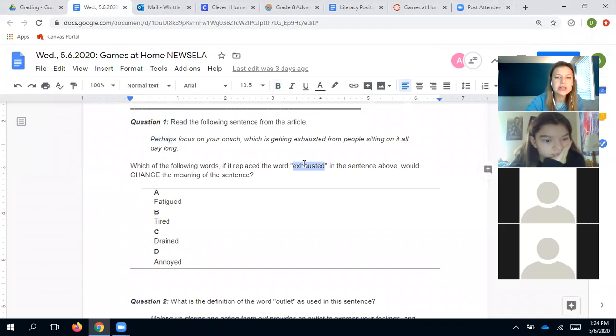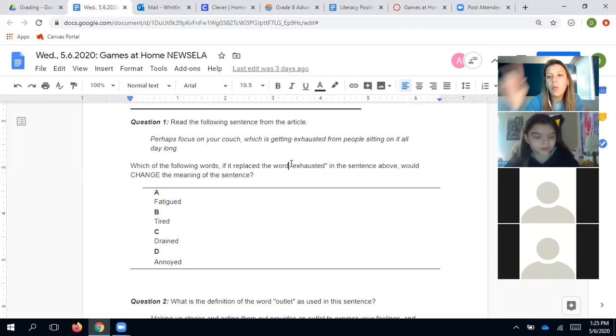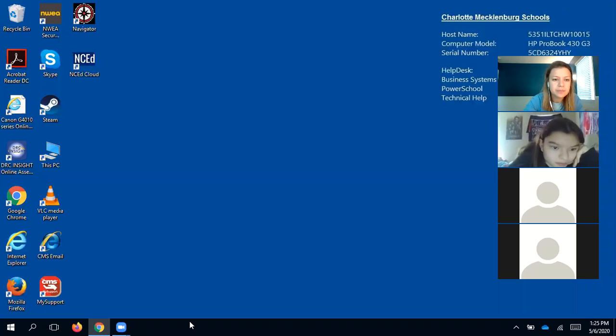So looking at the word exhausted, we are going to get rid of any words that are close to meaning exhausted, because there's only one of these that doesn't mean exhausted, and that's going to be your answer because it would change the meaning. So which one of these four words does not mean exhausted and could not be replaced in that sentence? Let me see what you guys think in the chat.